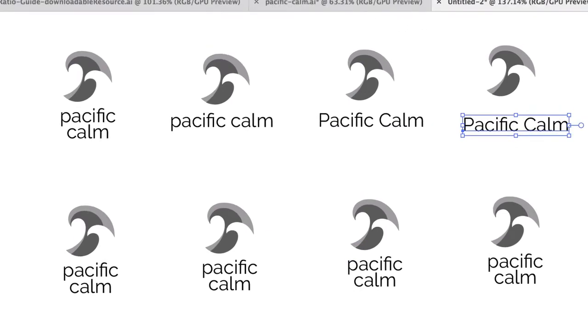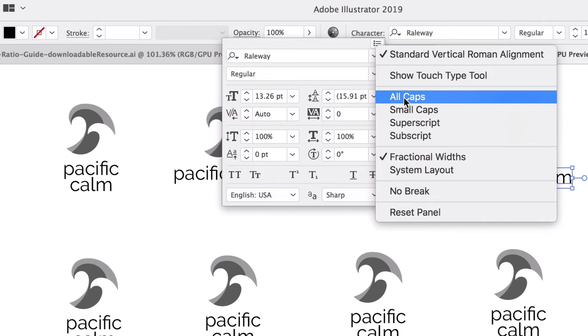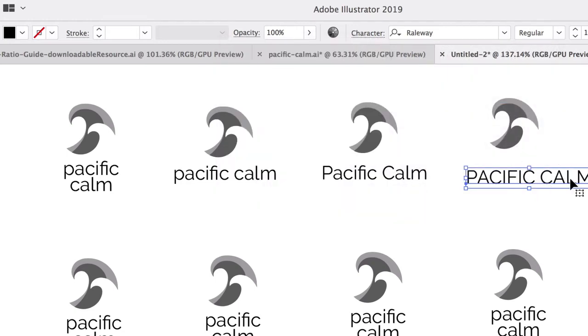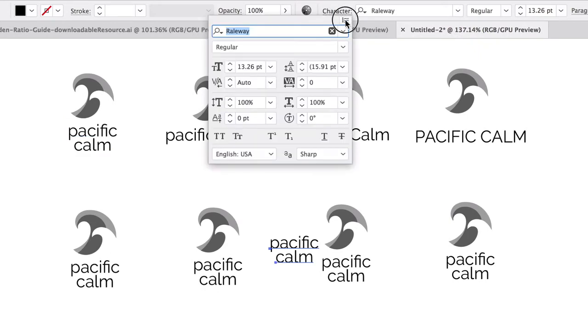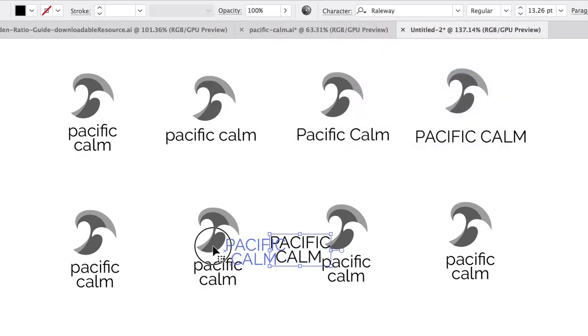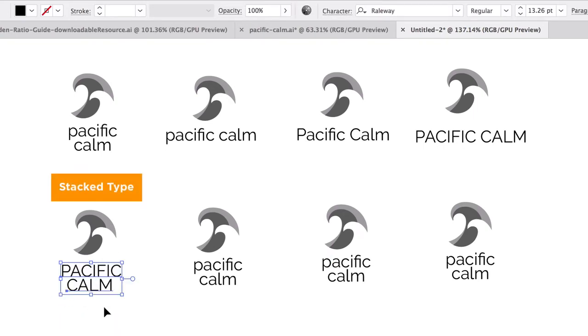So you can simply do that by going to Character, going down to our little drop down menu, and I'm just going to click on all caps there. It's kind of a quick way to do it. We can even take this and do all caps and do a stacked version. This is called a stacked version. They're stacked on top of each other. And we can even go further with that.